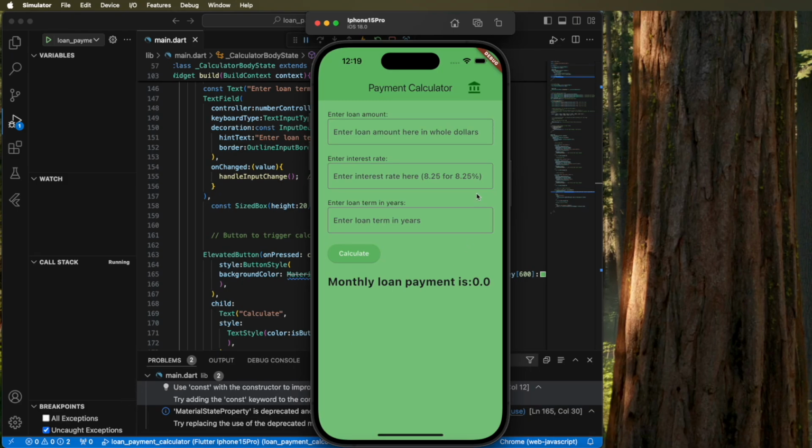Hello and welcome. We're going to build this app where we can enter a loan amount, say 100,000, interest rate 8%, and term of 30 years, and it will calculate what the monthly loan payment would be. We can go ahead and change it and look at various alternatives.